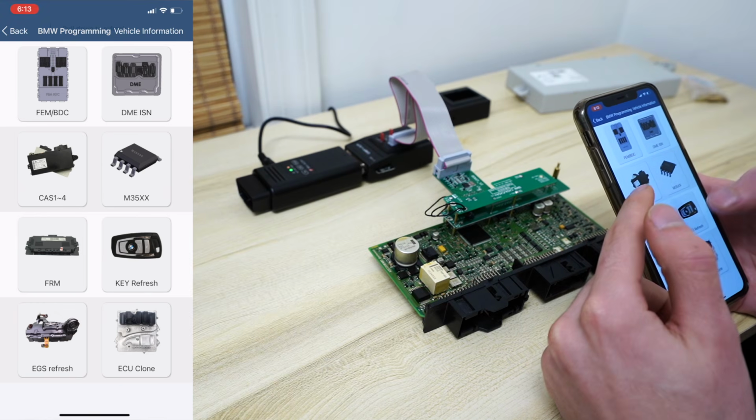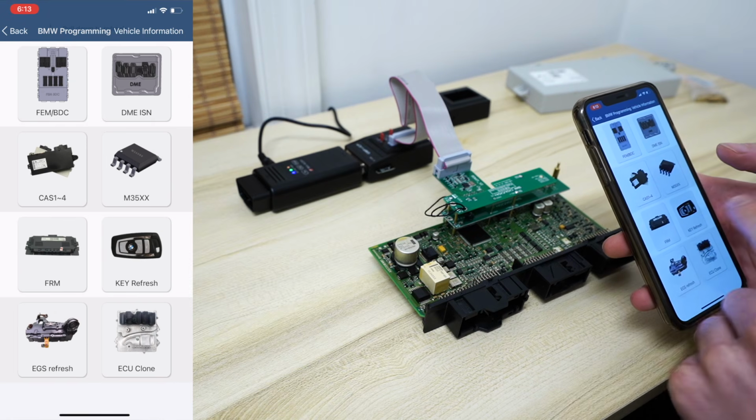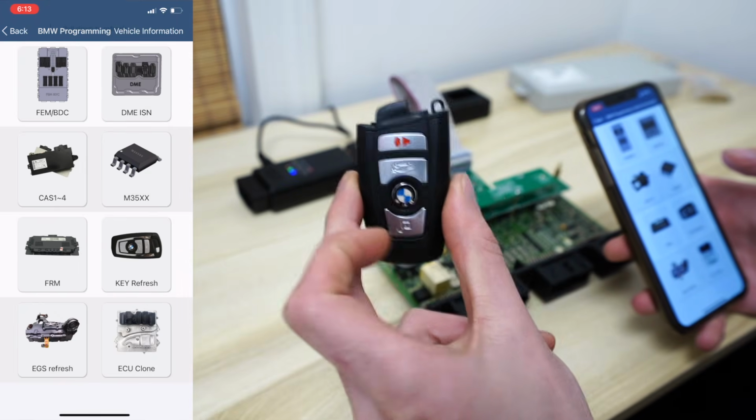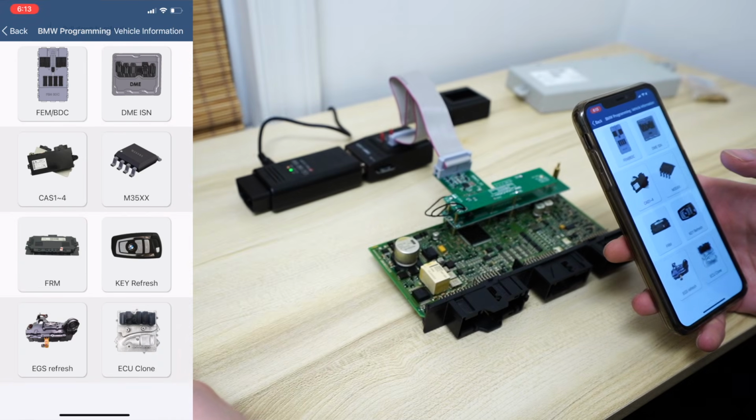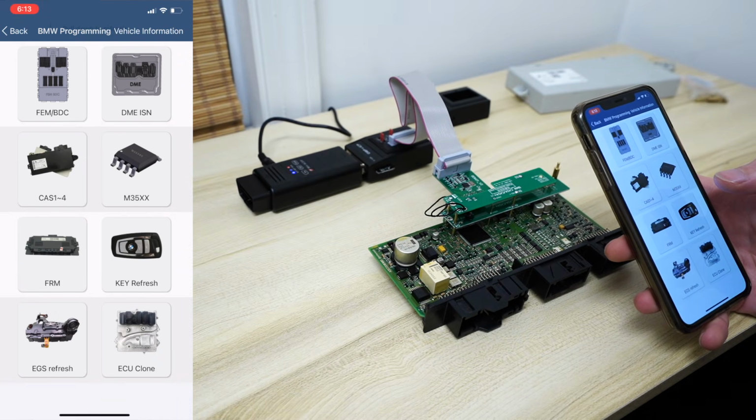We have the CAS 1 to 4. We can also repair FRM modules. We can refresh genuine keys like this. If you'd like to use a genuine key, you can refresh it. You'd have to open this up and attach a board to it. We can do transmission reset and ECU cloning, which is super cool.